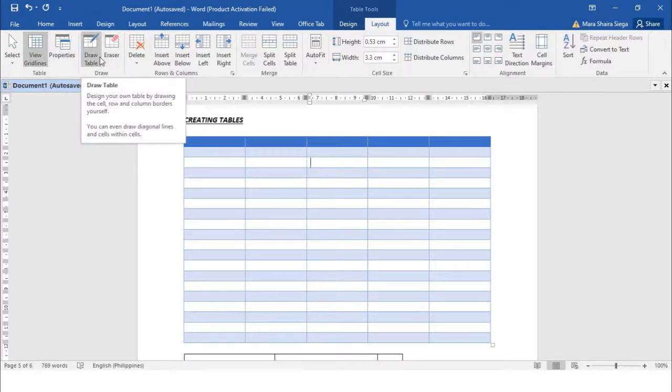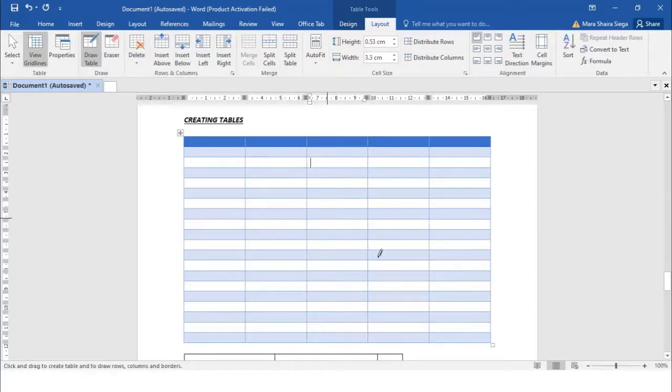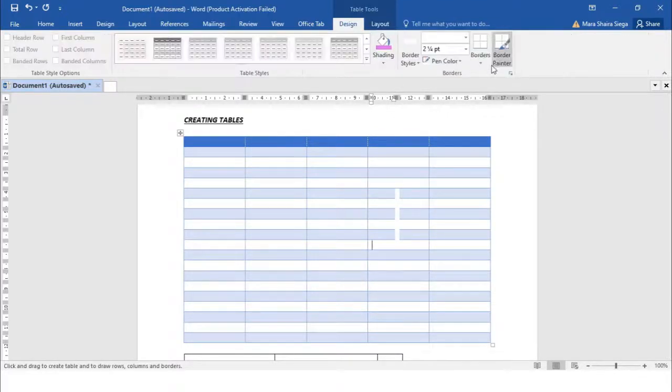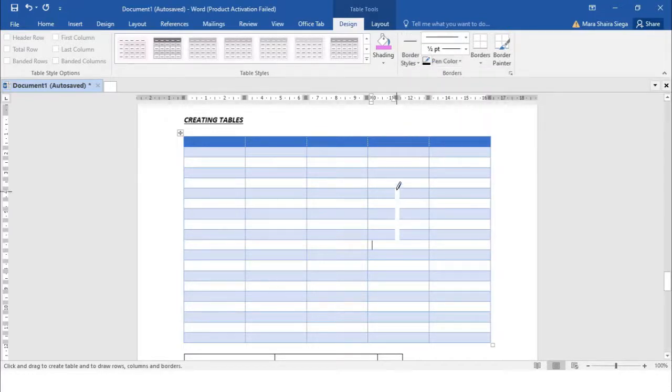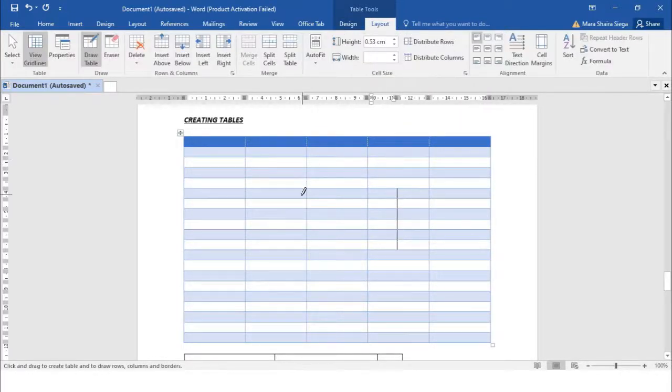Now you also have, again, the draw table options. So even if you have this pre-formatted table already, if you have other customizations that you would like to add, for example, separate this part into, let's change the border style for a while. Okay, so for example, that part, you can have that option. Or if you don't like a certain part of your table, you can just erase it.